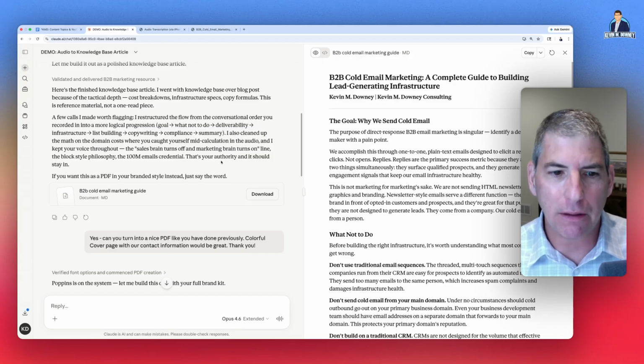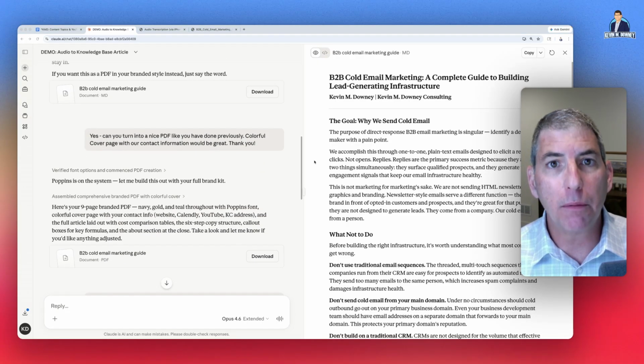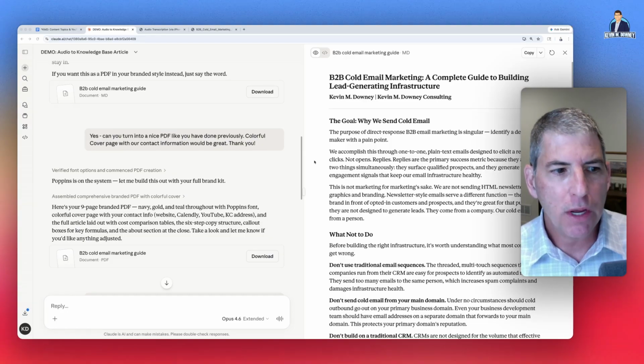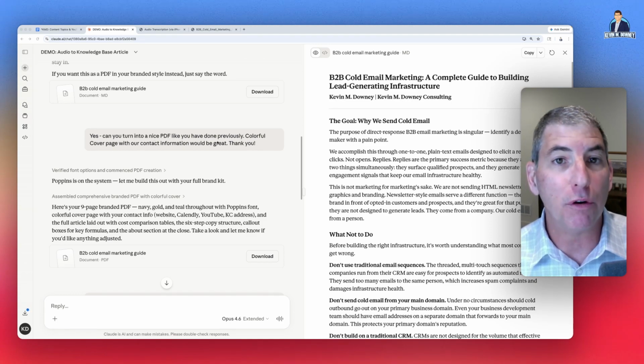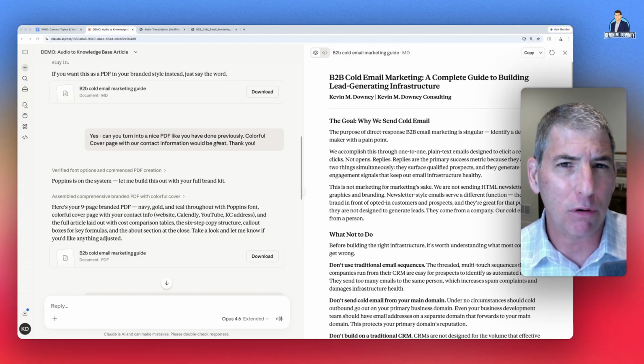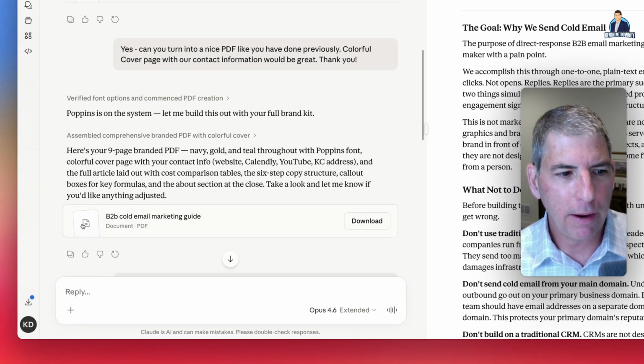I didn't have to fix anything there. But what I did ask it to do is the only thing in memory I had to double check or reference is that our previous, I told it, yes, can you turn it into a nice PDF like you have done previously? So that's the only thing I had to cross-reference or go back to. Colorful cover page with our contact information would be great. Thank you. And bam.